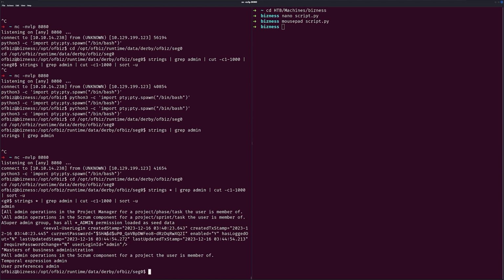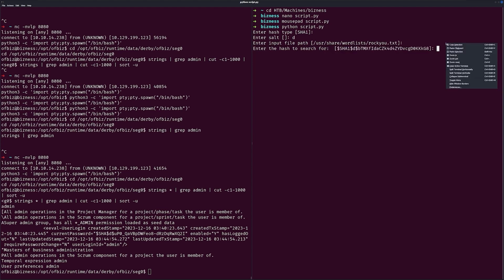Here we will need to modify this to the specified hashing algorithm. So let's do the Python script. We'll leave the first option as SHA-1. For salt, we'll put our salt. For the input file, I used the rockyou.txt word list. I'll leave that default as well. Here I have an example hash just to make sure the script works.